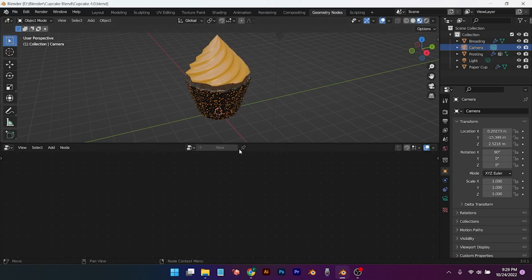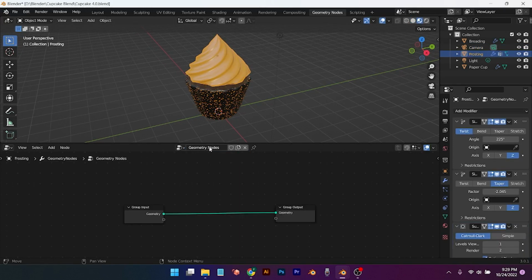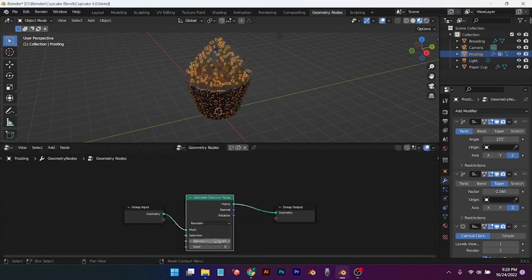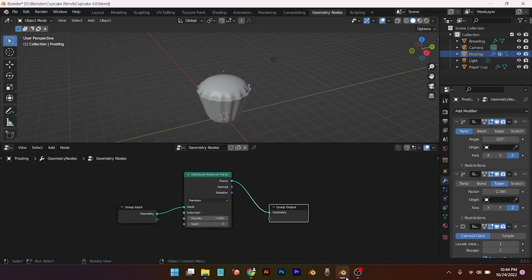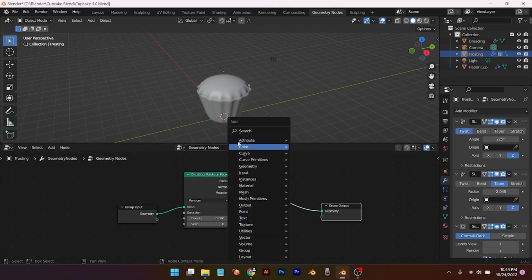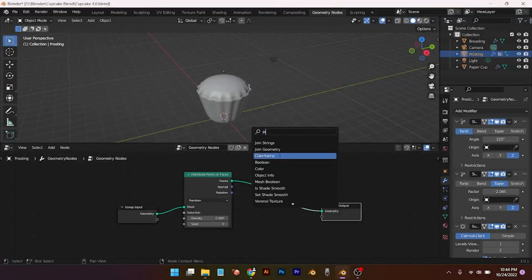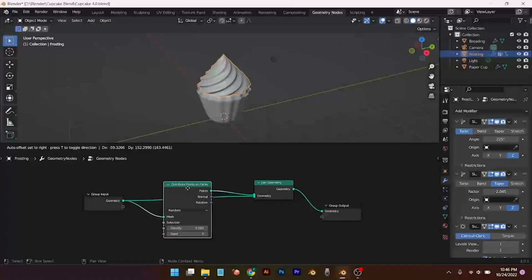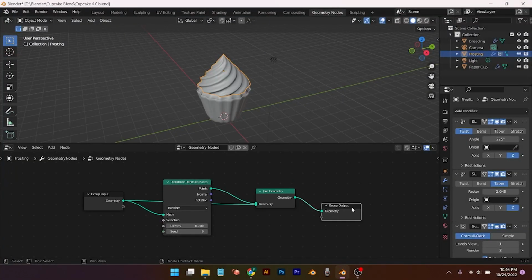Start by clicking the frosting, then hit New Group. Input and output will pop up. Now we'll hit Shift A and add a distribute points on faces node right between these two and set the density to 0. Hit Shift A once again and add a join geometry node right here. If nothing appears, make sure to also connect the group input to the join geometry node as well.